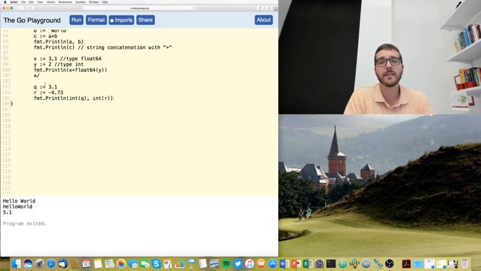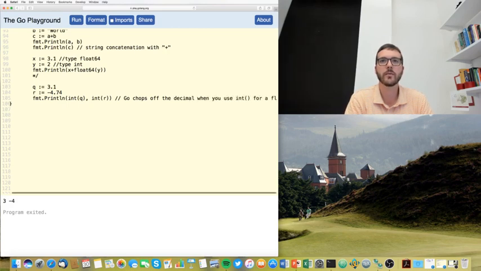Maybe it doesn't like converting 3.1 to an integer. And then what about r? Well, maybe it tries to convert it to -4, or it rounds it to the nearest one. And in practice, when we run this, we get 3 and -4. So even if we change that 3.1 to a 3.8, it's still going to give us a 3. Even if we change that -4.743 to a -4.04, it'll still give us -4. So we can see what's happening here is that it just chops off the decimal when you use int for a float64.